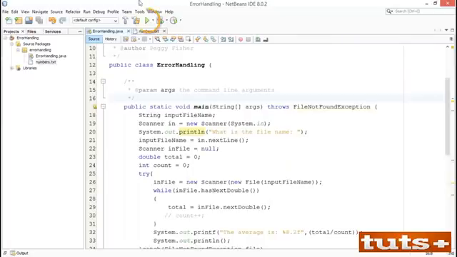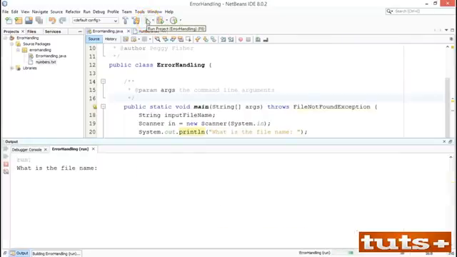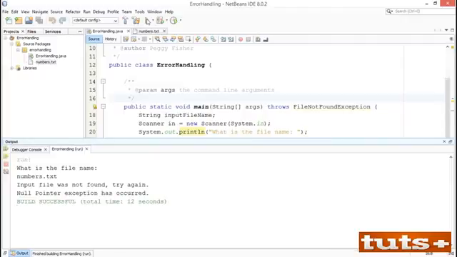Okay, let's try the program. If I enter in the file name numbers.txt, I should get an error because the numbers.txt is located in the error handling package. And I do. Both of my errors were caught. Input file was not found, try again, and null pointer exception has occurred.